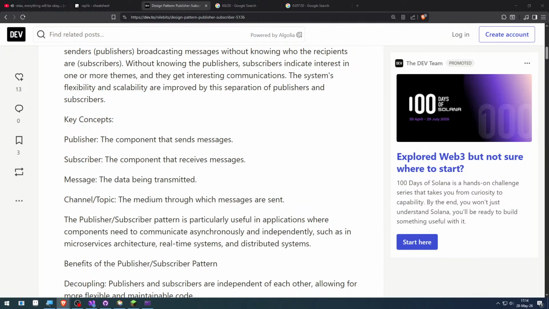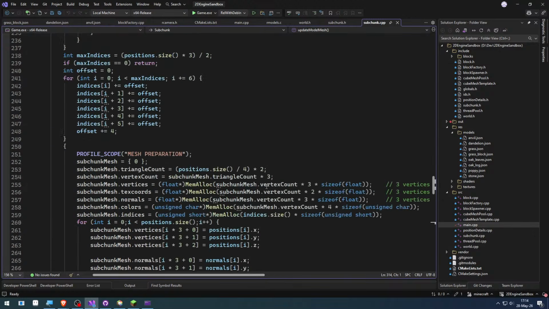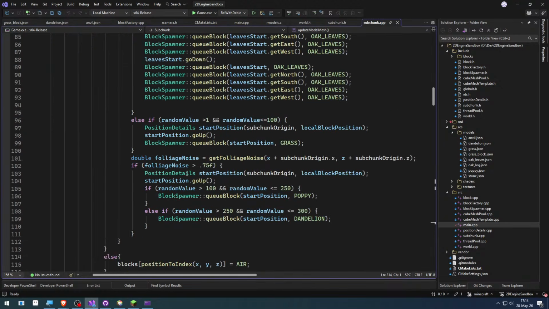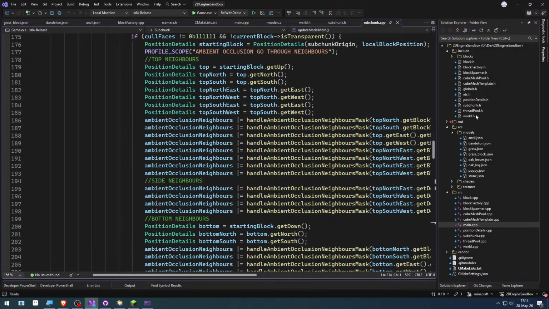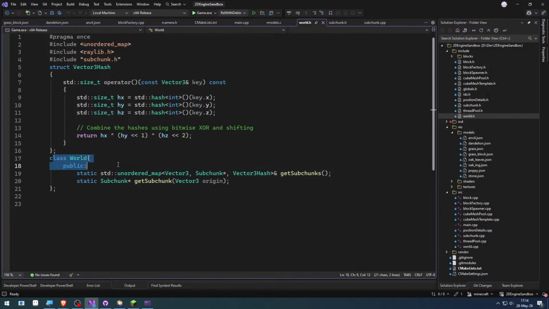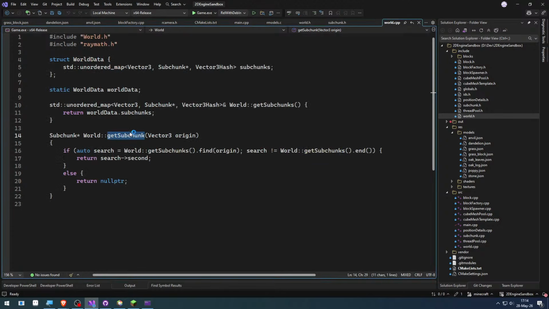Because right now, my previous thread directly had access, since my world is a singleton with a static function to get the subchunks. That function gets the data from this static world data, which is just an unordered map, and my thread can get access to this. The only issue is if I give it access to the thread, I'll need to synchronize it with the main thread when I make changes. That's the only issue.